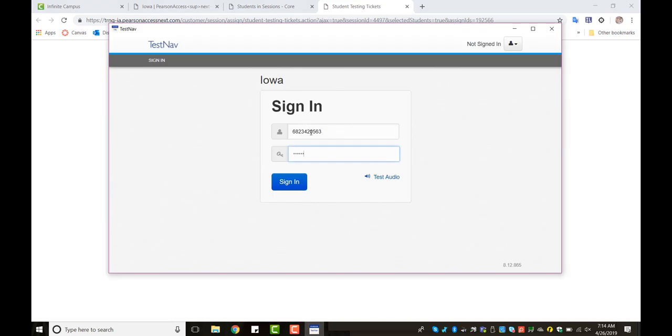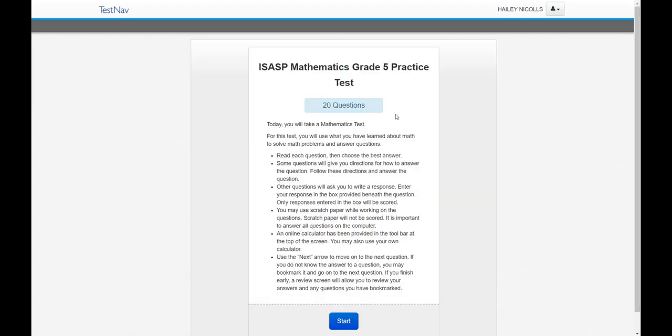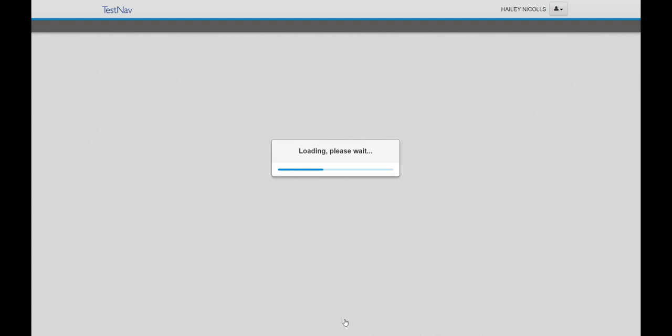They come on here and they put in their username and their password and they click sign in, and then they click start. They can read through the directions and then they click start.